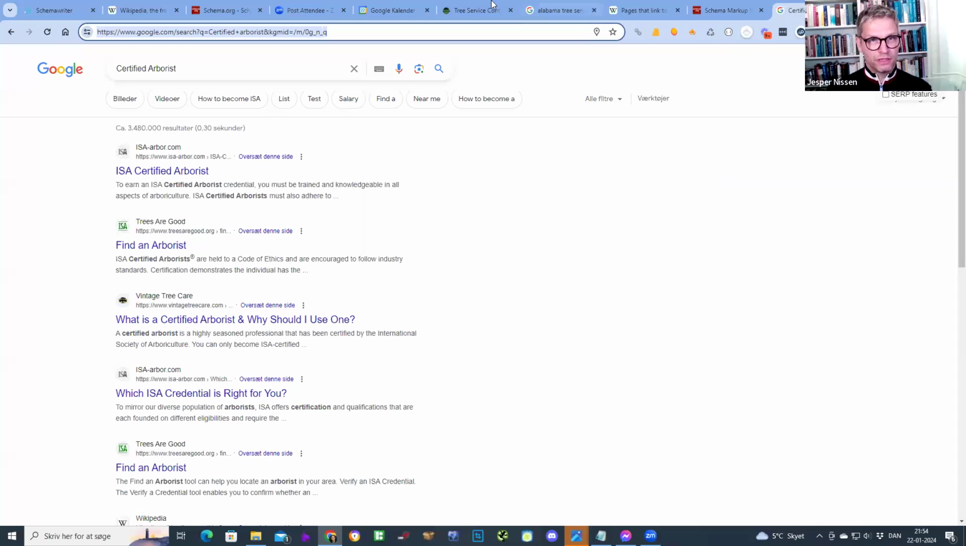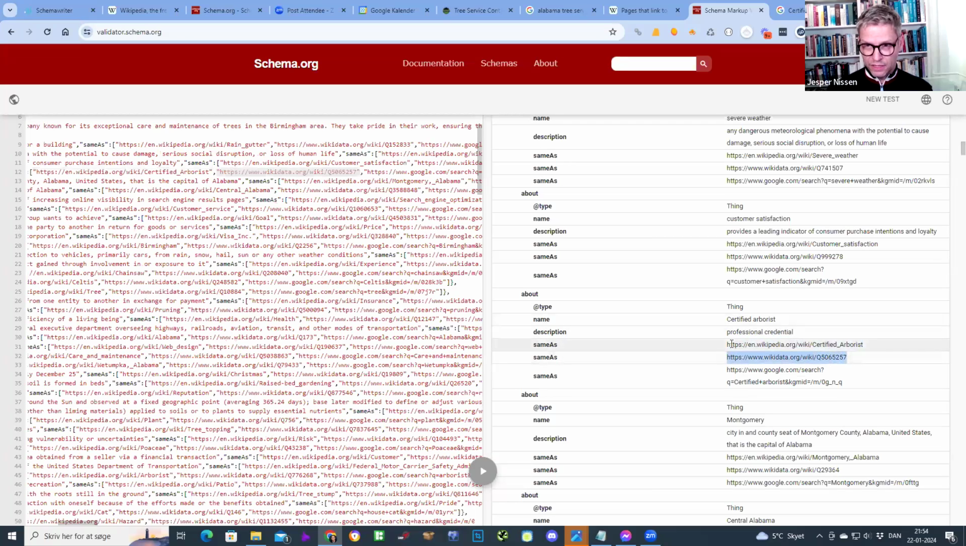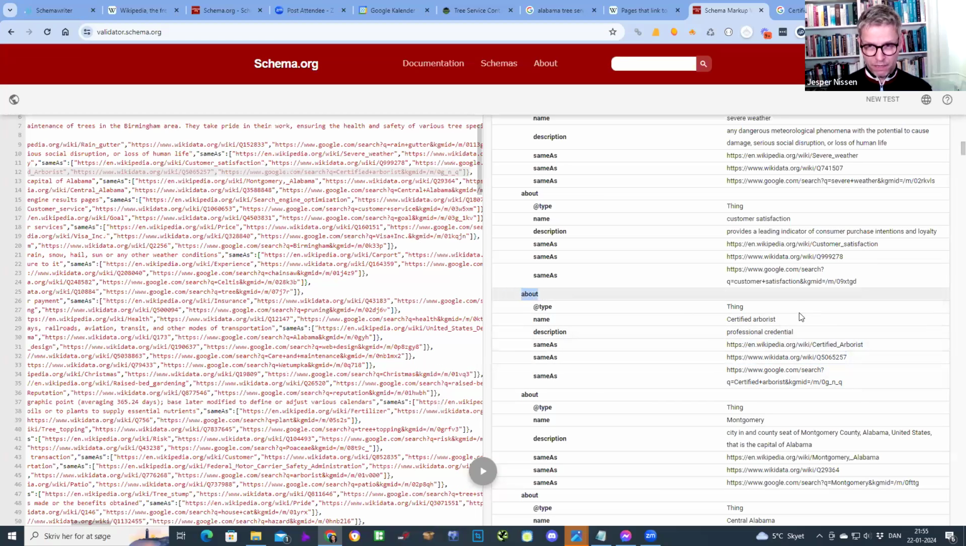So this is the unambiguous definition in the eyes of Google of what it means to be a certified arborist. So this, combined with the Wikipedia definition and the Wikidata definition, is the total and unambiguous definition in the eyes of Google. What does it mean to be a certified arborist? And this page is about that. So this is the strongest possible signal they can send to Google that this is the topic of this page. It's the strongest on-page signal possible at all.